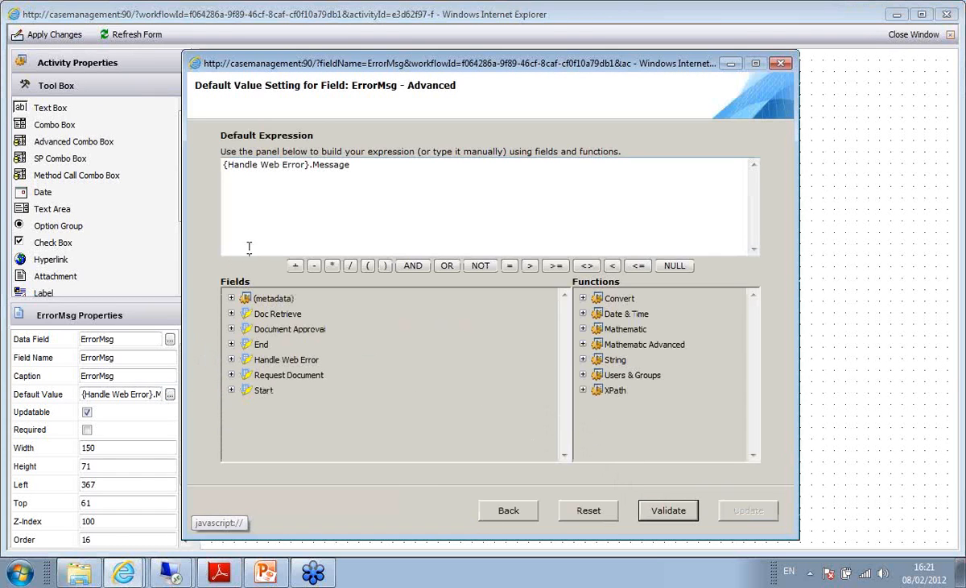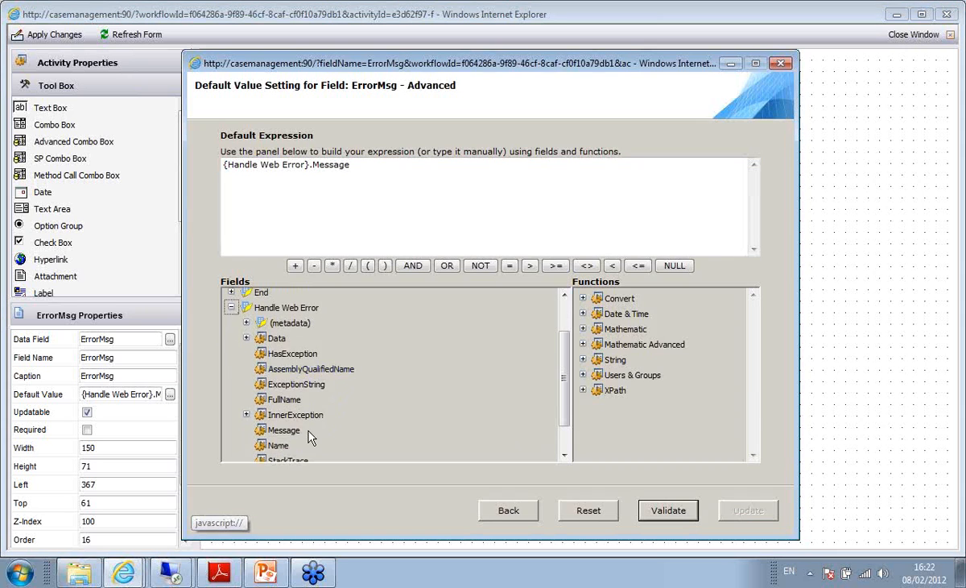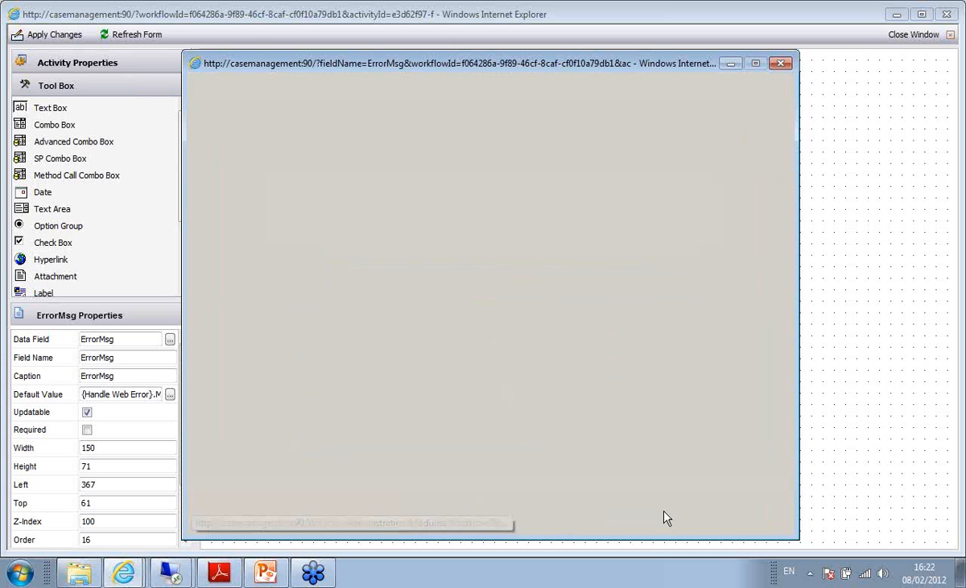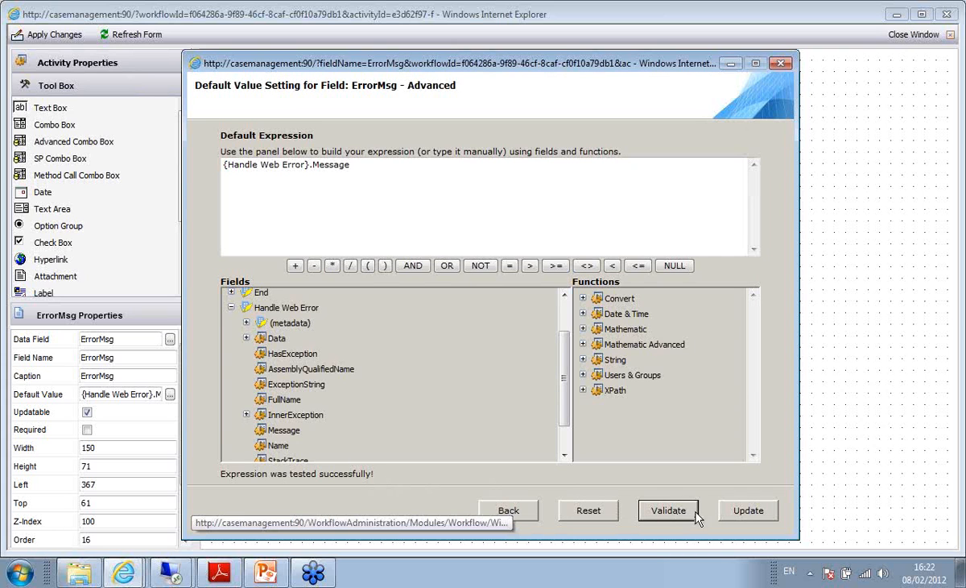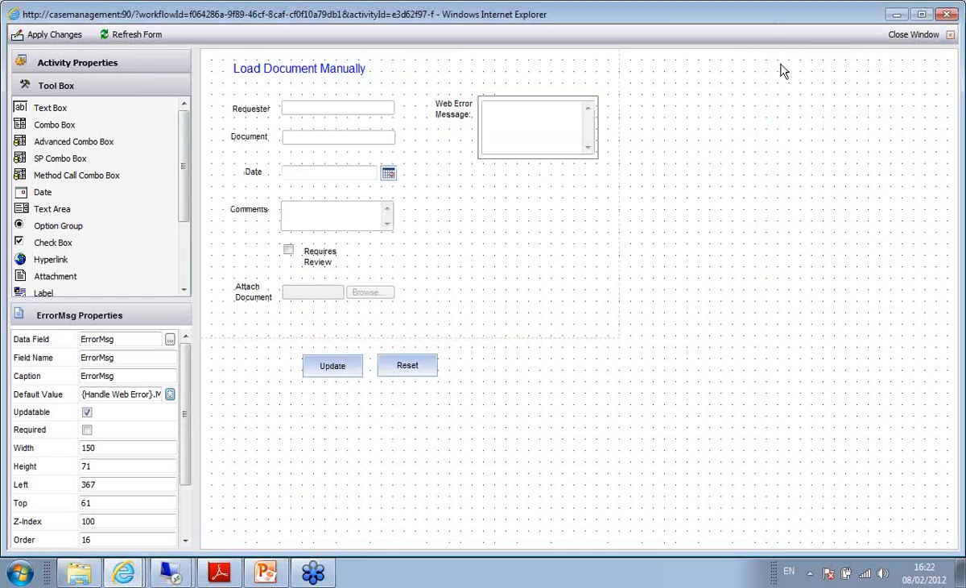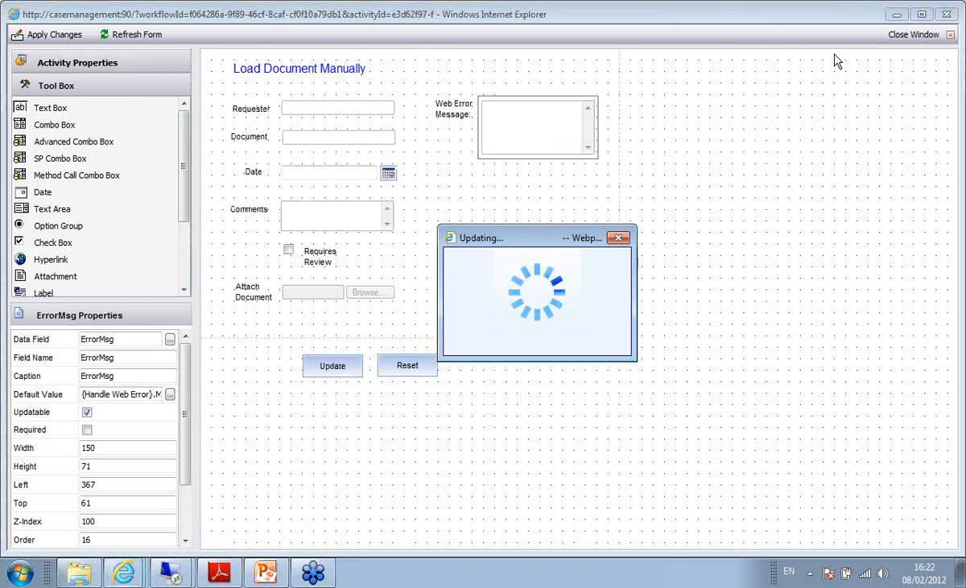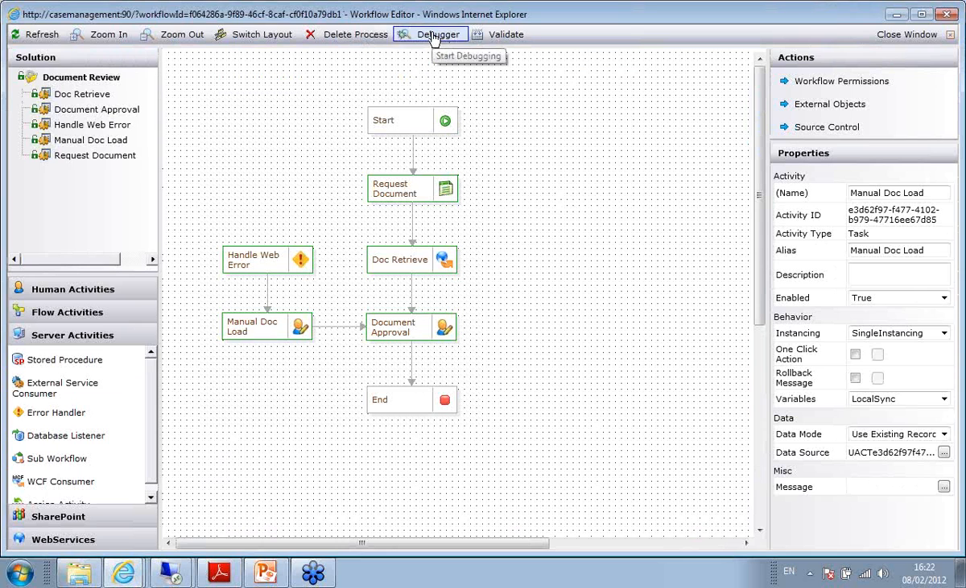we've selected handle web error. That's the error handling activity. We've selected the message attribute here, which is the error message that comes back from that failed web service consumer. Here's a little validation that we talked about earlier, that the expression tested successfully, and there we go. And now let's run this process and we'll see how it actually works. We'll use our debugger.